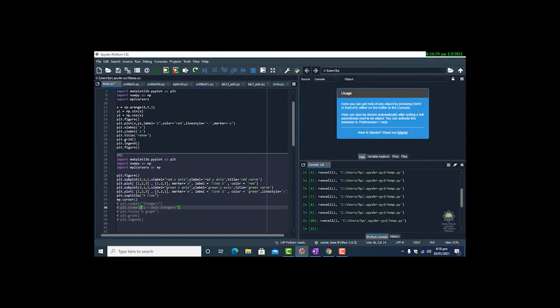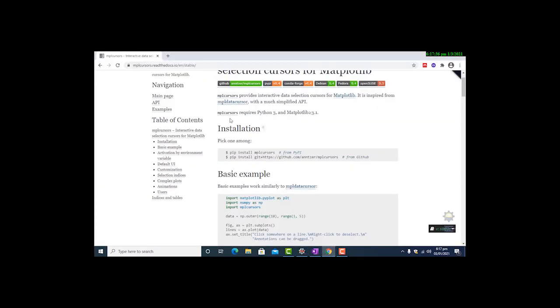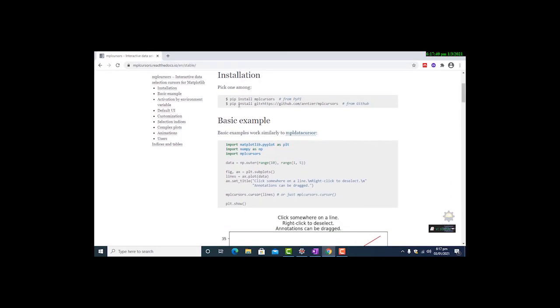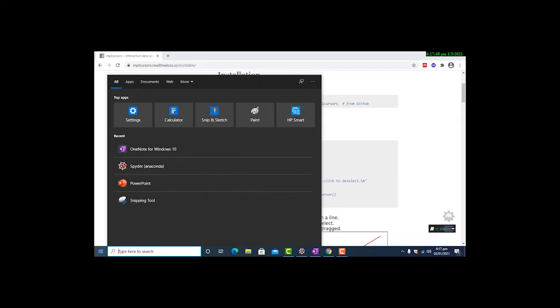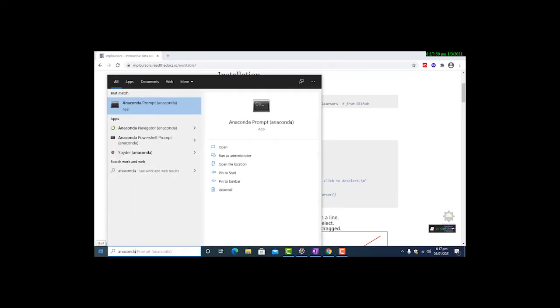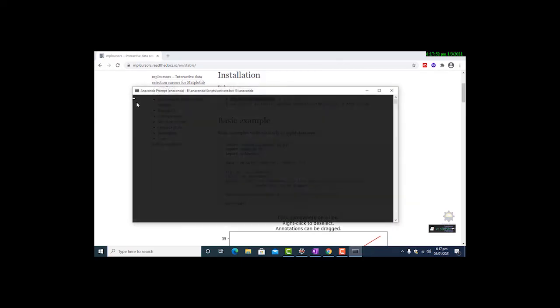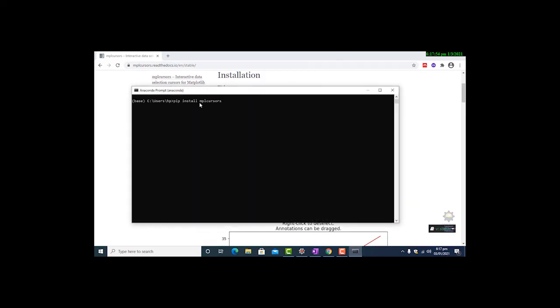In order to import the mplcursors library, or in order to use that library, you have to go to this website and copy paste this command, pip install mplcursors. So copy it, then go to the Anaconda Prompt shell, paste the command over here and just press enter.